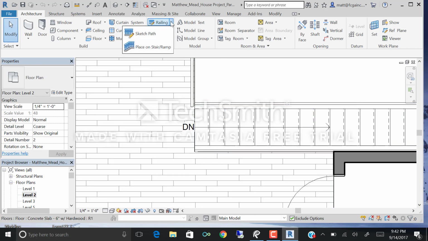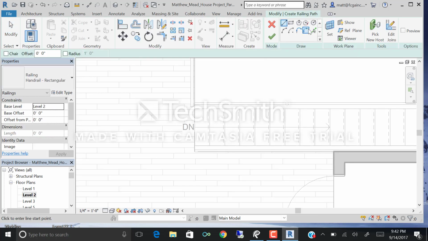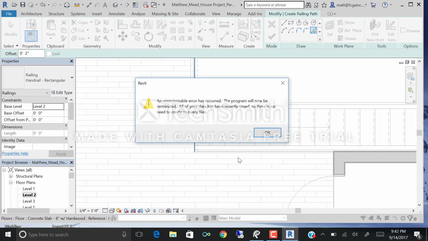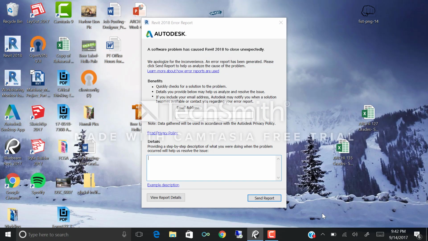I'm going to go ahead and click on Railing, Sketch Path, and I'm going to click on the Pick Lines tool, and I'm going to offset 2 inches from the edge of an unrecoverable error. The program will not be terminated. Okay, great. So we're still having the same problem here. Unfortunately, I don't know why it is doing that. I'm just going to hit OK.